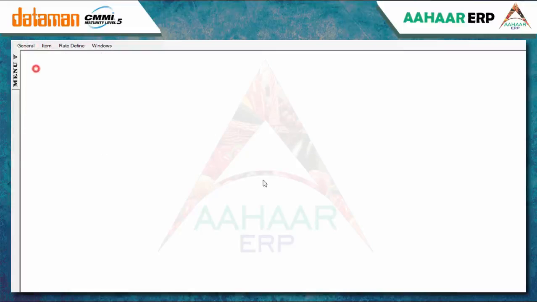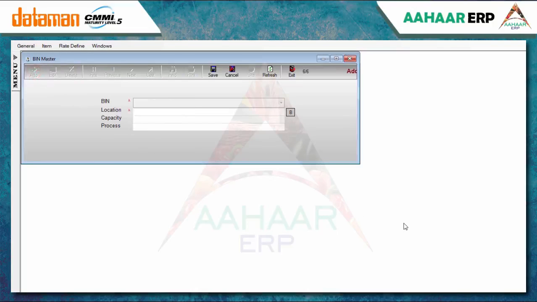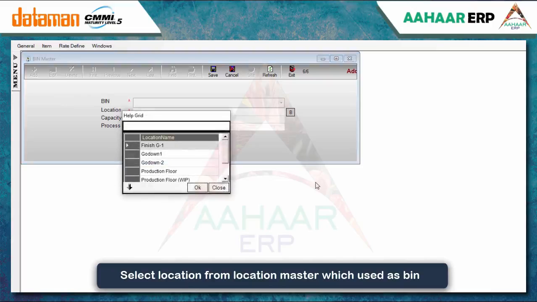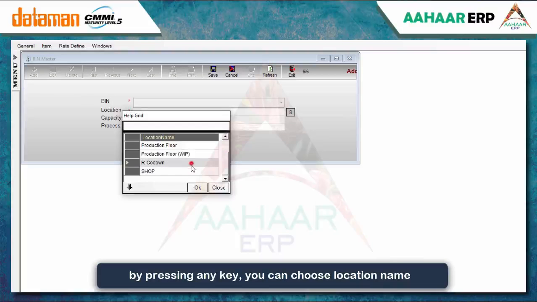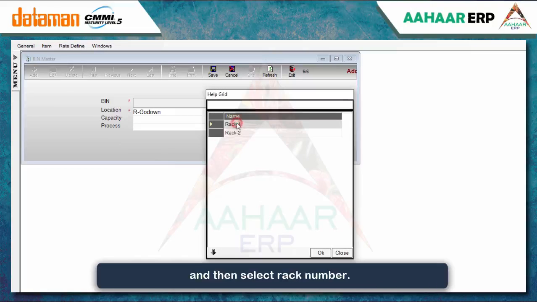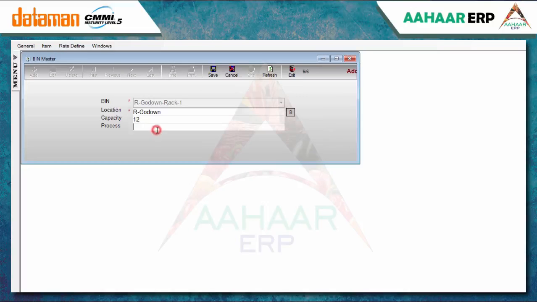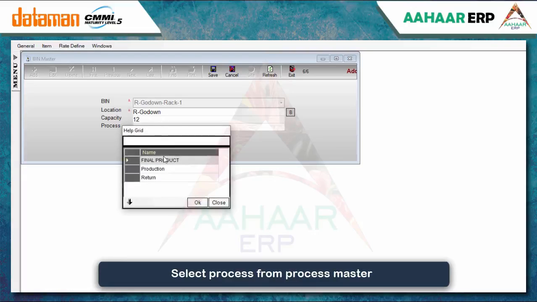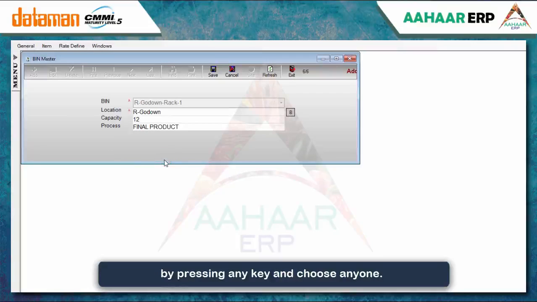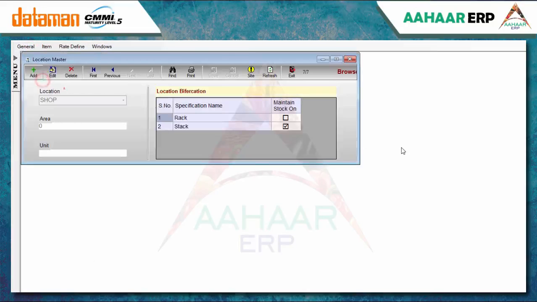Next form is Bin Master. Bin is a part of a department, like a shelf in an almirah. If you want to manage bins rack-wise, you can follow these steps. Use the Add button to add a new bin. Select the location from Location Master which is used as bin. Press any key and choose the location name. Then select the rack number. Enter bin capacity. Select the process from Process Master by pressing any key and choose any one. And save it.